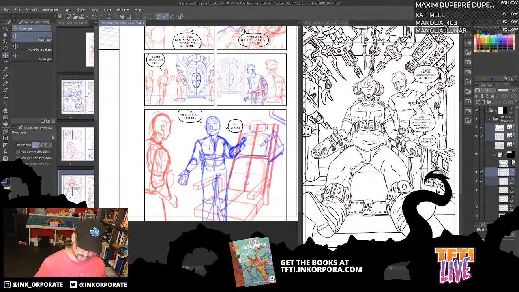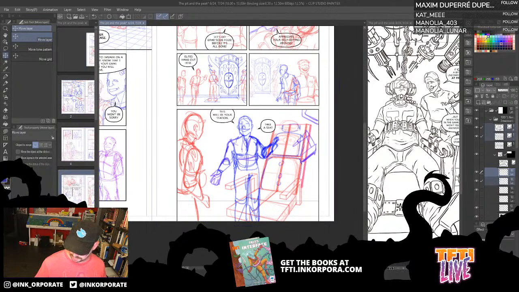So something I like to do is put a white layer on top of the whole drawing, and then just draw on top of that.